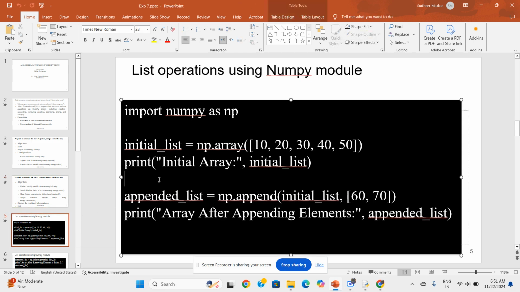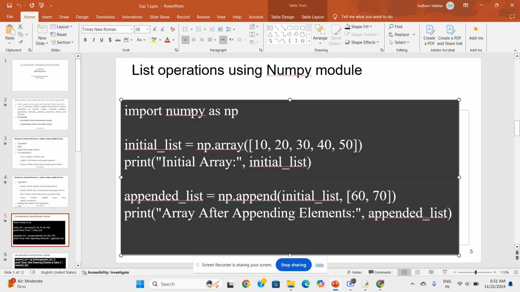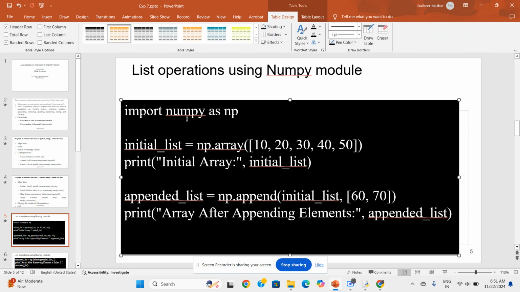Okay, so now coming to the program, it is a very simple program. First, import NumPy as np. We imported the NumPy module into our environment. Then this is the way to create a list using NumPy. So initial list is equal to np.array. np.array is a function, and we have passed a list of elements to it. So 10, 20, 30, 40 and 50. Then we are printing that list.